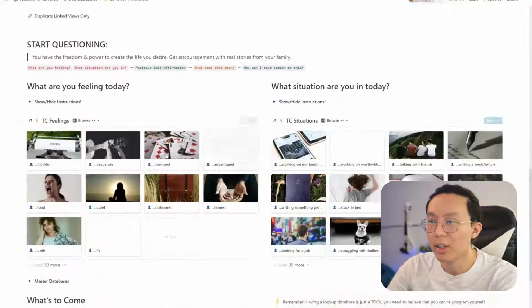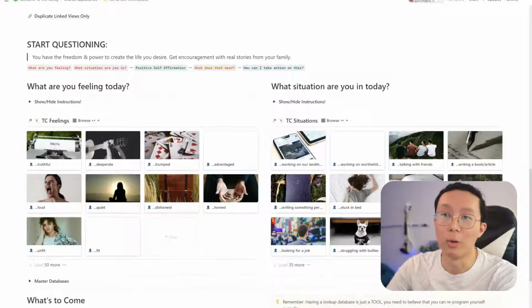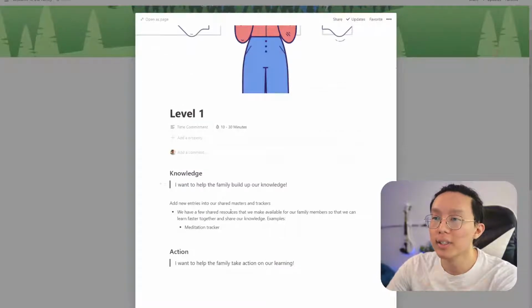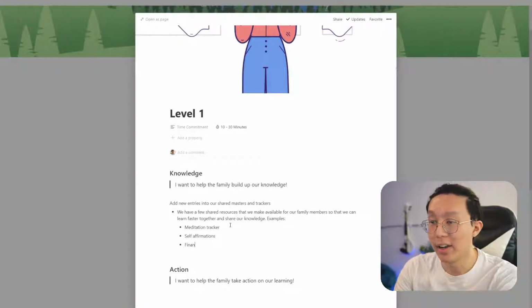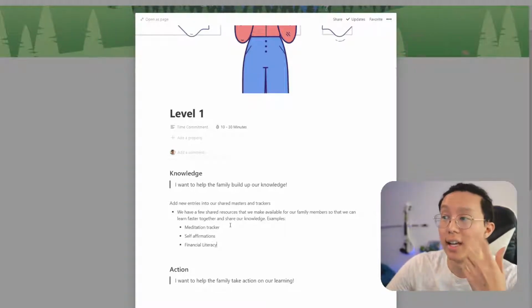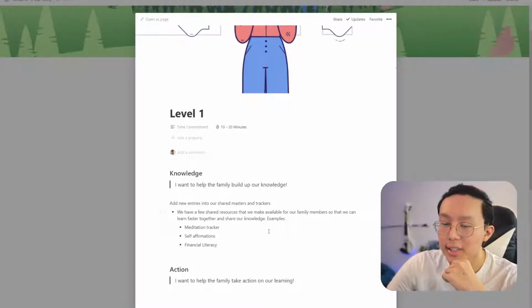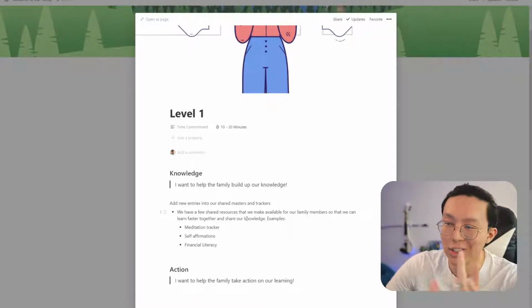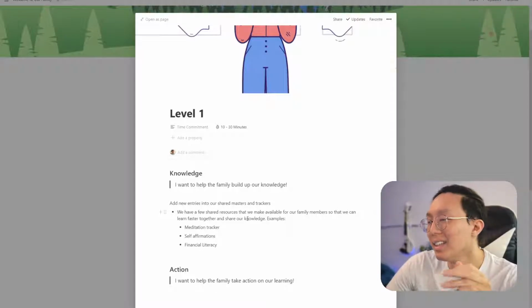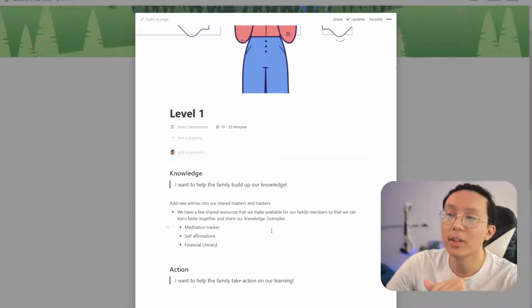See our self-affirmations, depending on what situation you're in or what you're feeling today. So that's really cool. Basically, these are a meditation tracker, self-affirmations. We might even have financial literacy, things to do with building up our financial literacy. Essentially, coming together, we can have better knowledge and understanding than just doing it ourselves. So that's something we can do: coming in and adding a few entries in the shared master trackers.